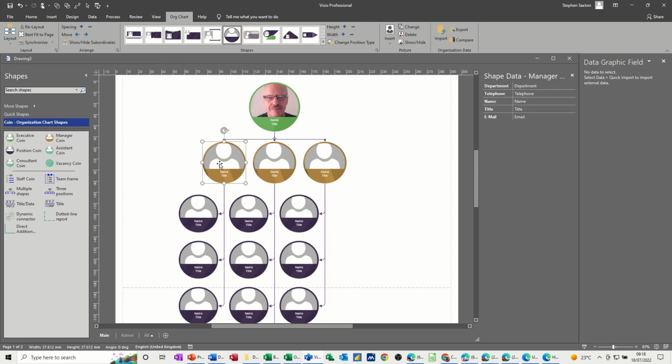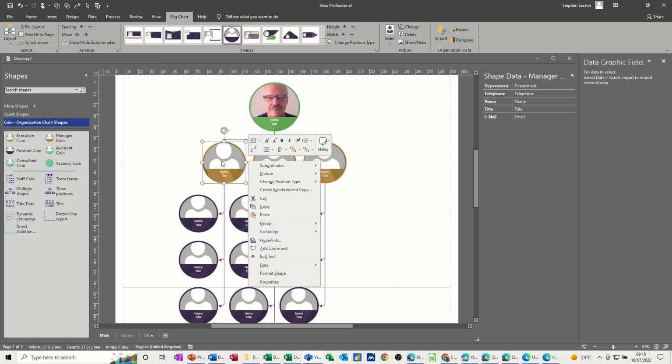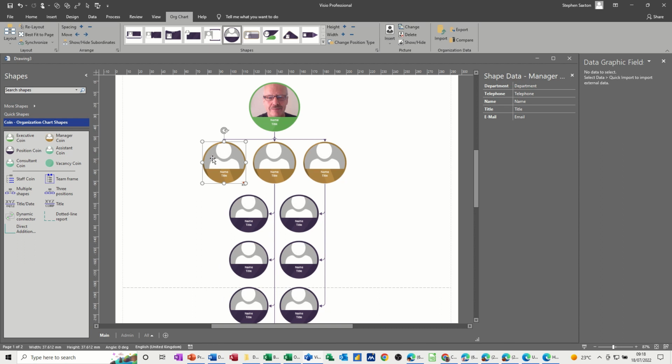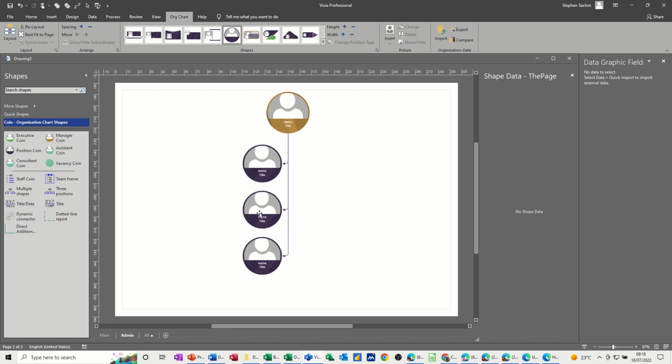And then if I now right click again on this guy, you've got subordinates and then an option to hide subordinates. So if I just click on that, on the front screen it's hidden, and then on the admin it's expanded.